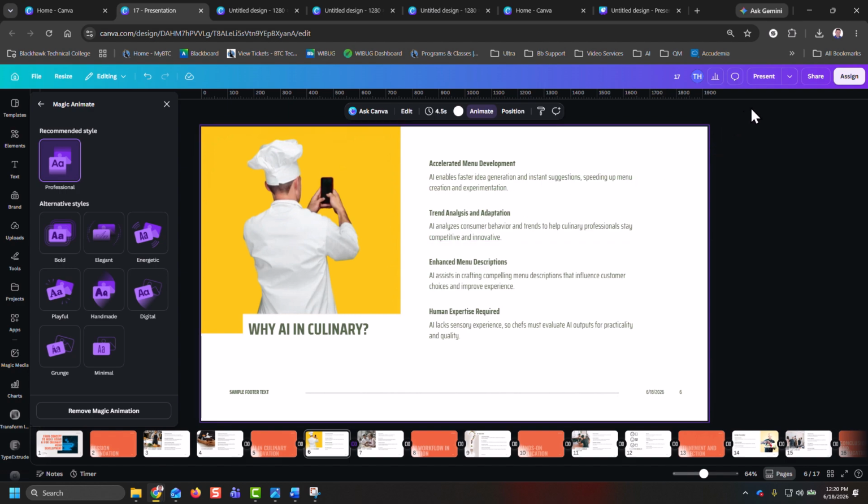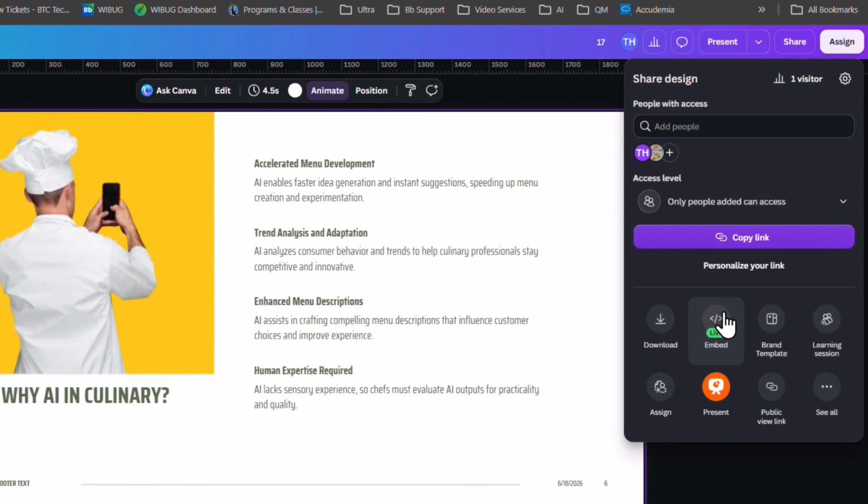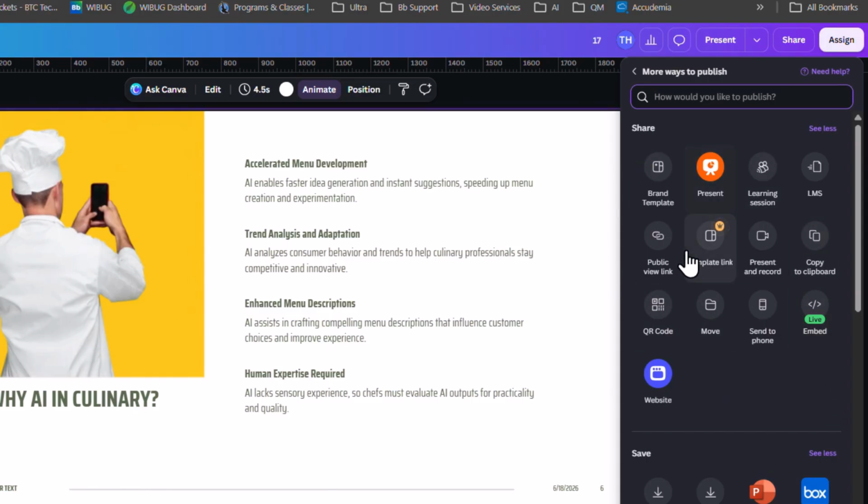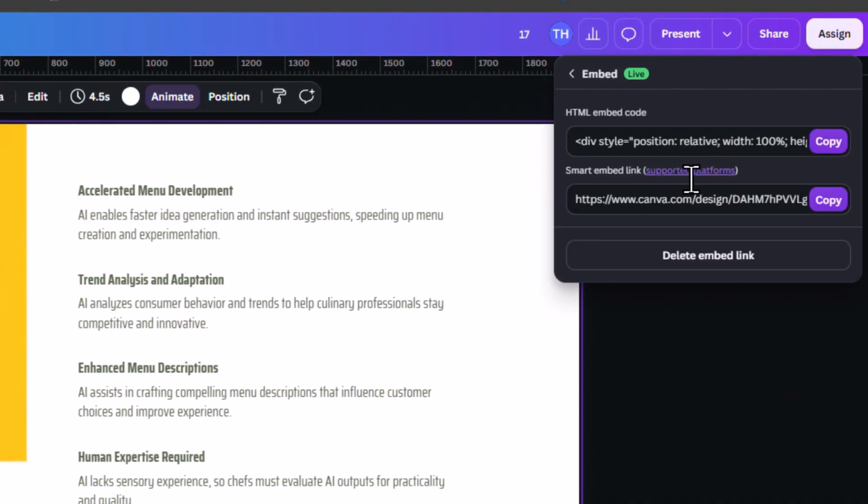For instance, let's go ahead and share this. I'm looking for the embed mode here. If I'm not seeing that, I click See All, and now I can see all of the options of how I can get Canva out of here and somewhere else. Let's go to Embed. It's going to give me two options here. There's the Smart Embed code and the HTML. I want the HTML one. That's the one that plays nice with Blackboard. Let's go ahead and copy that.